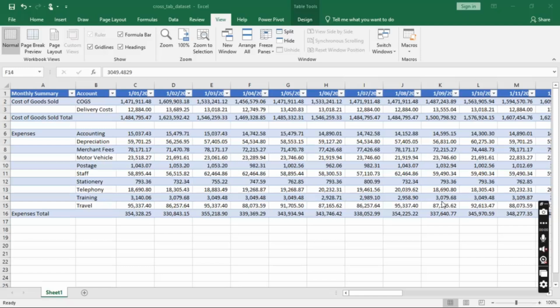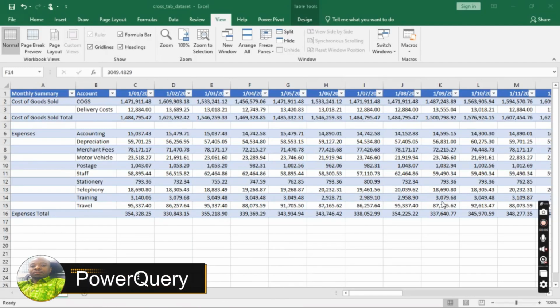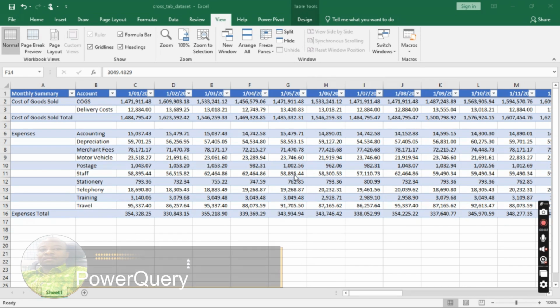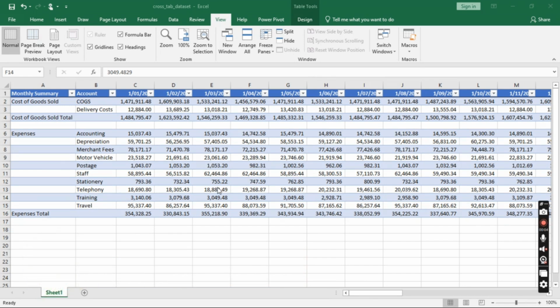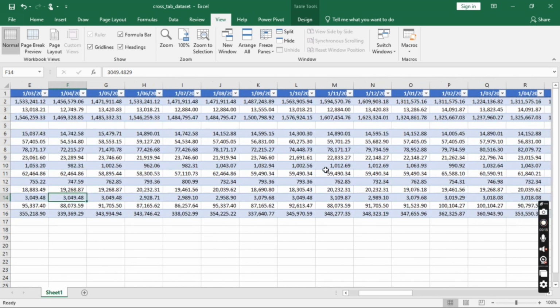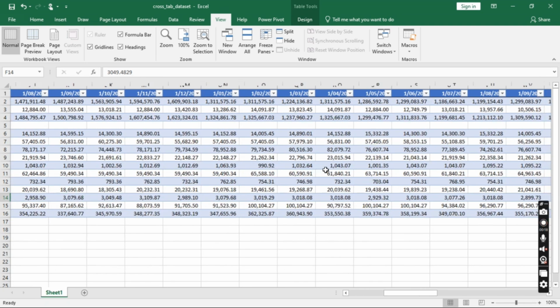Today's episode of data analysis with Excel. Looking at the data sets that we have, this data set is not well structured, and as a data analyst, the accounts department brings you this data to analyze and structure it well. You should be able to do that.